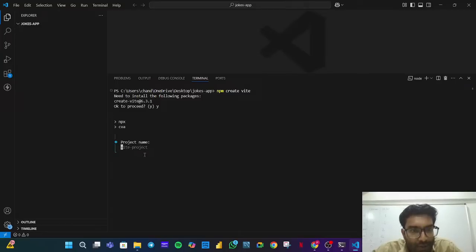For the project name, you can give dot slash. Why am I giving dot slash as the project name? Because I want to create the project in this current folder only. That is why I am giving dot slash. It will create a project template in this jokes app folder. So dot stands for current directory in the operating system.